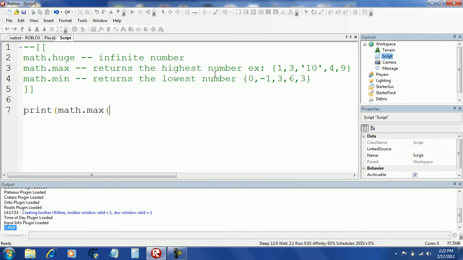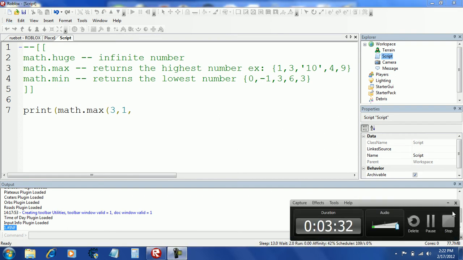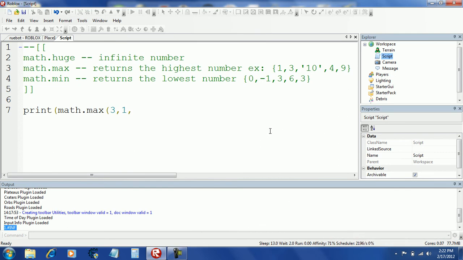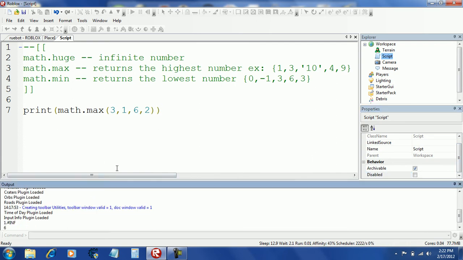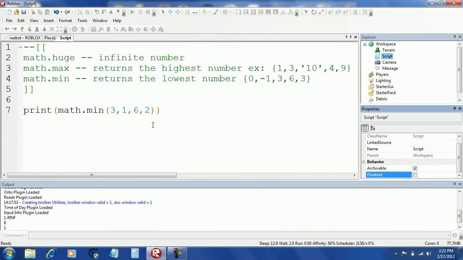math.max 3, 1, 6, 2. Let's see what it prints. Look at the output. 6. It prints 6. And by the way, this isn't a table. It doesn't really have to be a table necessarily. Now, math.min 1. It's the smallest number in there.